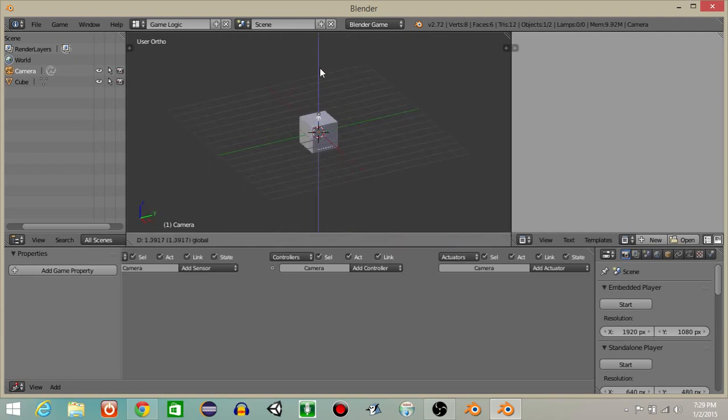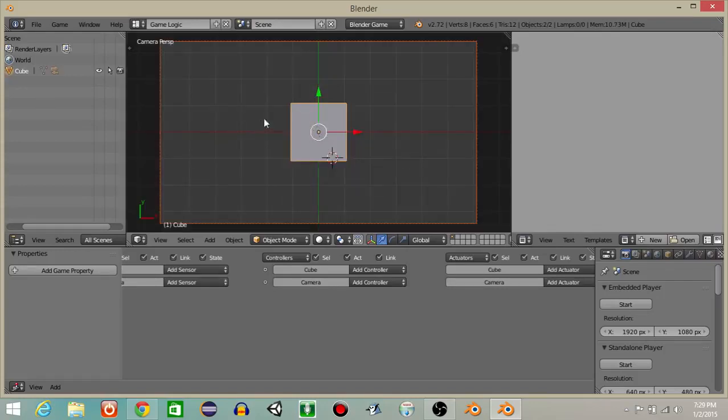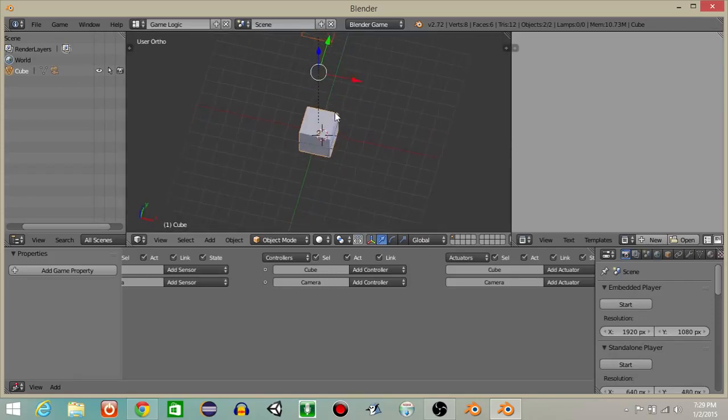I'm going to drag this camera up just a little bit. I want this camera to be parented to our cube. So let's shift and right click on our cube and hit Control P and set the parent to the object. And that's because we want this cube to essentially be like the player object. And this is just going to help us visualize what's going on.